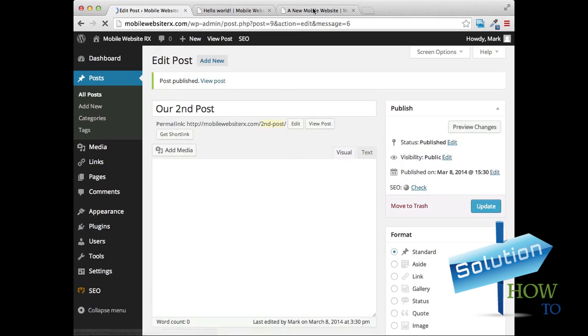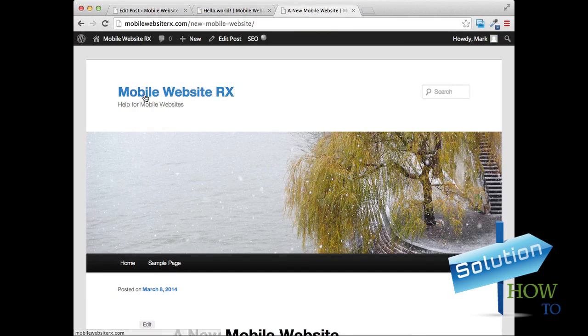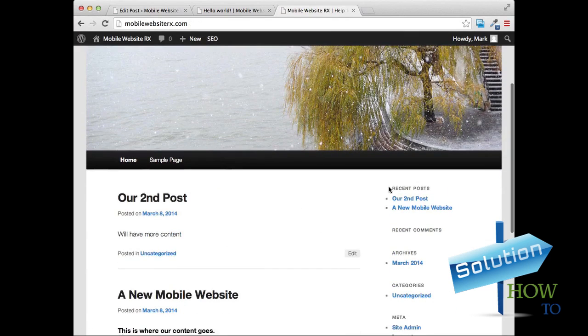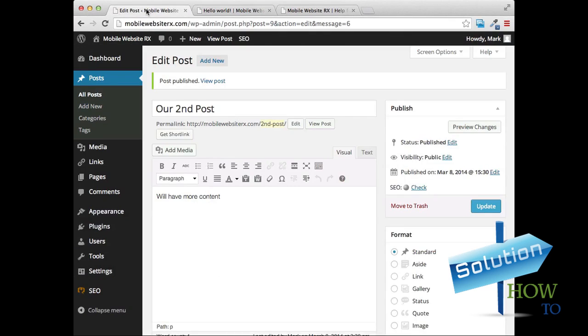And then once the post has been published, when we go back to our home page, we're going to see now we have this new recent post right here. And it's been added right here. This is our second post. But you will notice that our menu bar hasn't changed. So what I'm going to do now is show you how to create pages inside of WordPress.